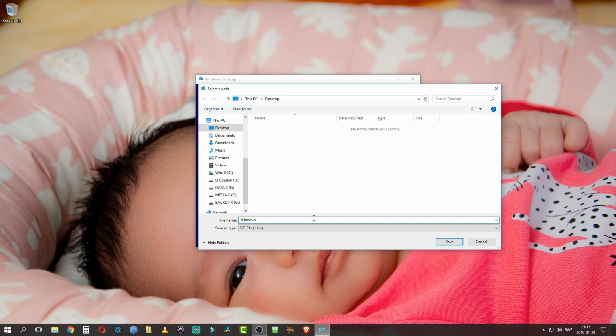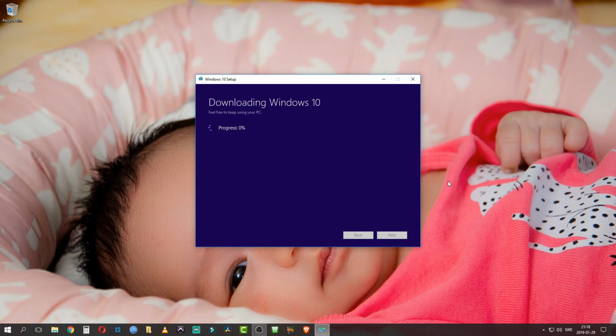We can save the ISO file on the desktop before we can rename it to Windows 10 build number 1809. So we'll save it on the desktop. And here I will fast forward this part because it takes about 5 to 10 minutes.